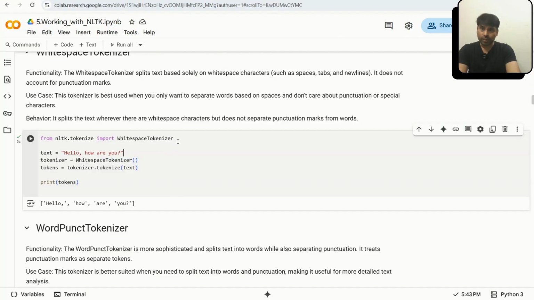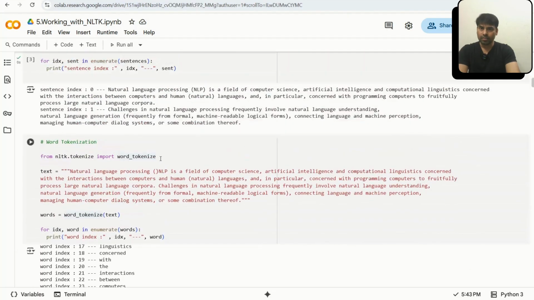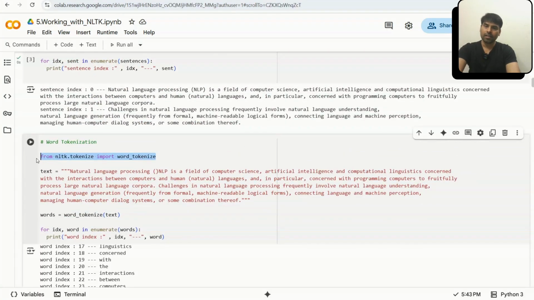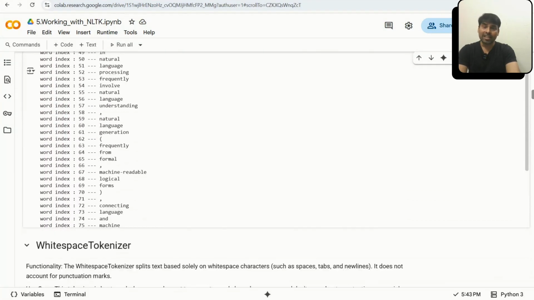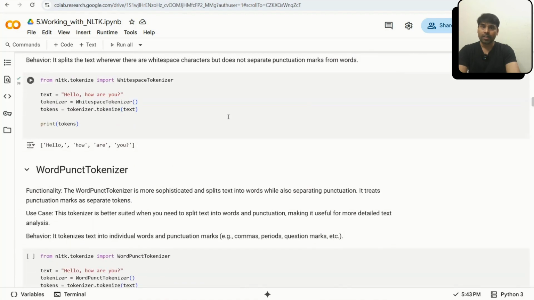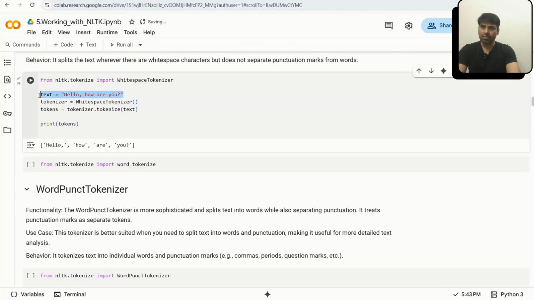In the case of the word tokenizer, what happens? Everything, even this comma, will be considered as a word. Let me try this. The strategy for the word tokenizer is that it will consider everything as a single word. For example, let's suppose I'm using this, and this is my text. Let us see the difference.